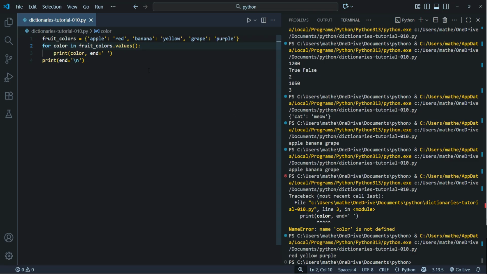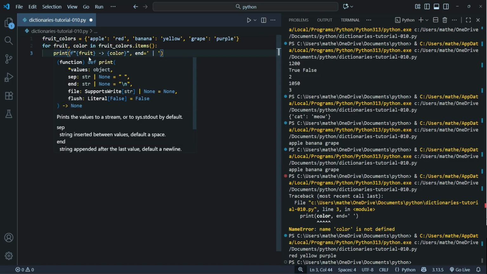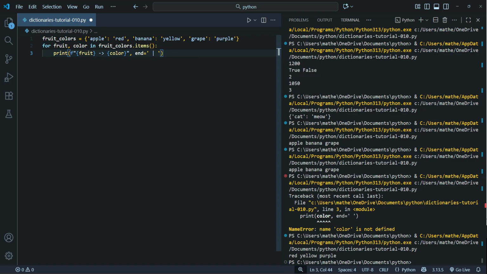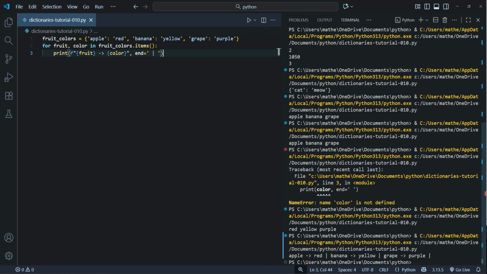Now, what happens if we want to do both? If we want to return both the keys and the values, we just write it like this. It'll be for fruit, comma, color, in fruit colors dot items. So we use dot items instead of dot keys or dot values. And then we'll print fruit. We're basically assigning the fruit to fruit and the colors to color. So you can see apple is red, banana yellow, grape is purple. So this is how you print both of them, like a pair, right?